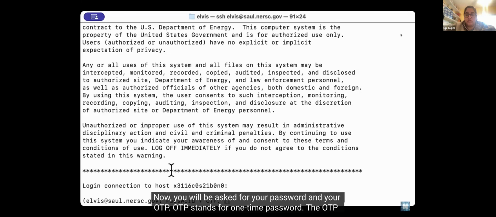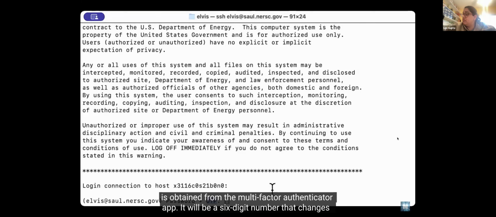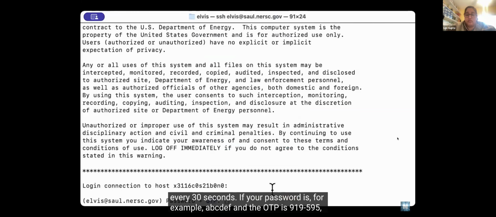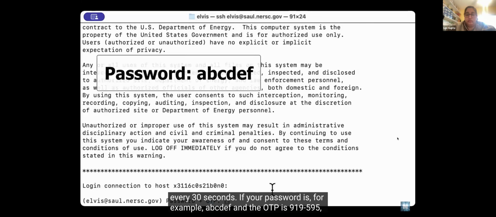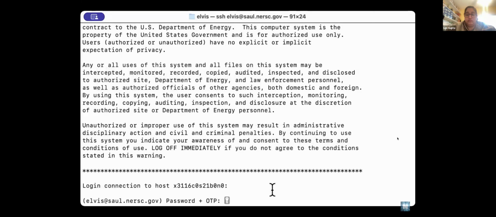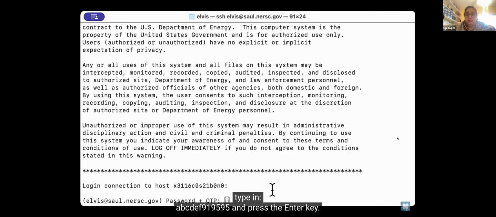Now you will be asked for your password and your OTP. OTP stands for one-time password. The OTP is obtained from the multi-factor authenticator app. It will be a 6-digit number that changes every 30 seconds. If your password is, for example, ABCDEF and the OTP is 919595, type in ABCDEF919595 and press the Enter key.